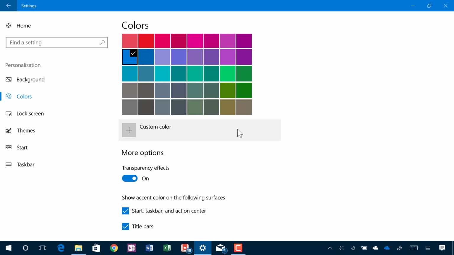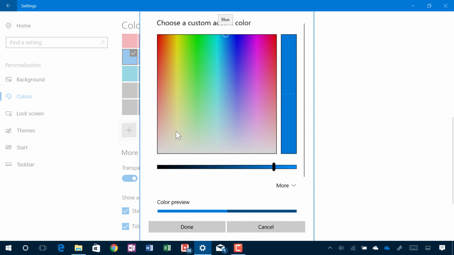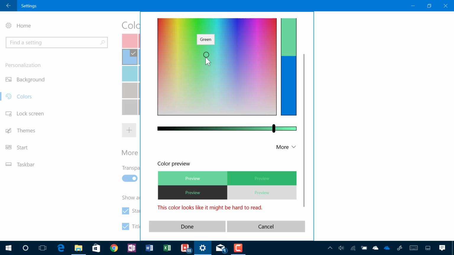Similar to background, you can now pick your custom accent color, and you can click the custom color button to do that, and that will open the color picker to choose your custom accent color. And as you try to pick the color you want, you also are going to see a preview, so you can see how that color is going to look. And the settings app also automatically will tell you if the color you're trying to use is hard to read, so you might want to stay away from that color.